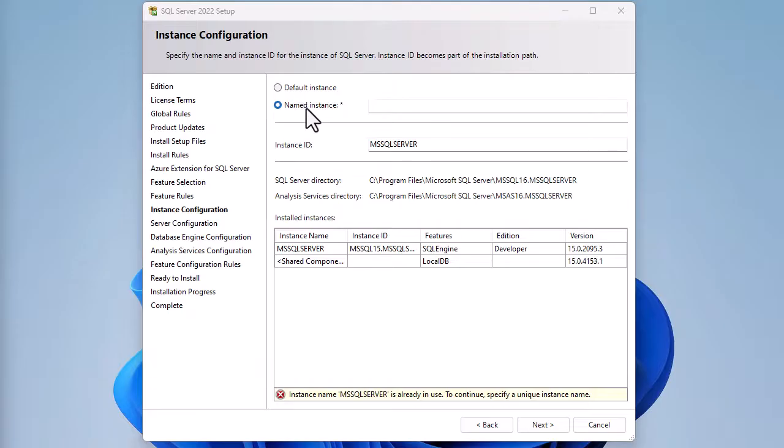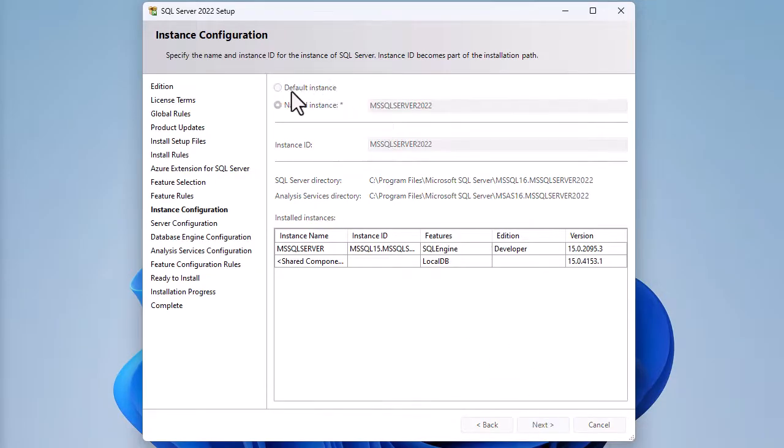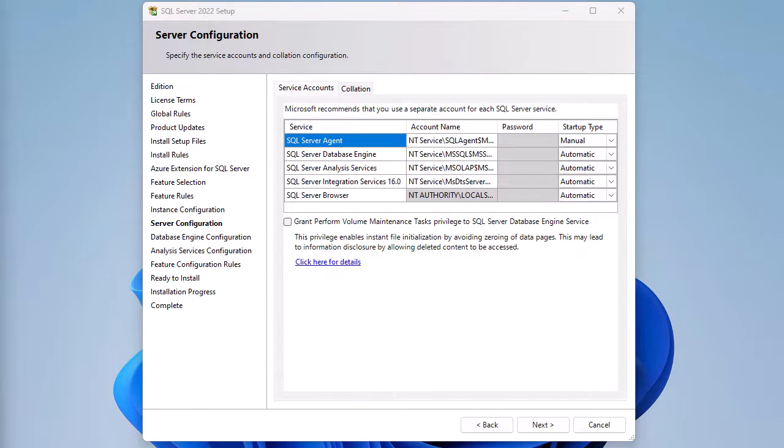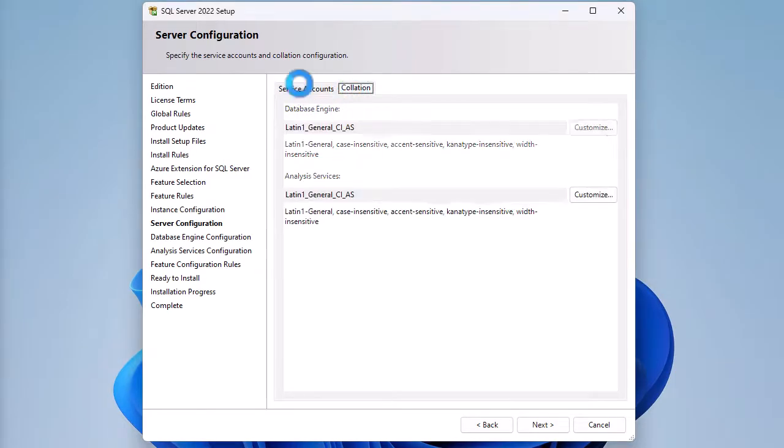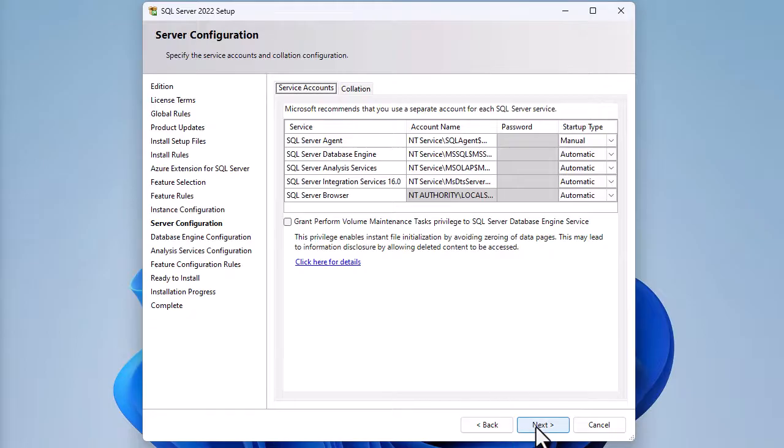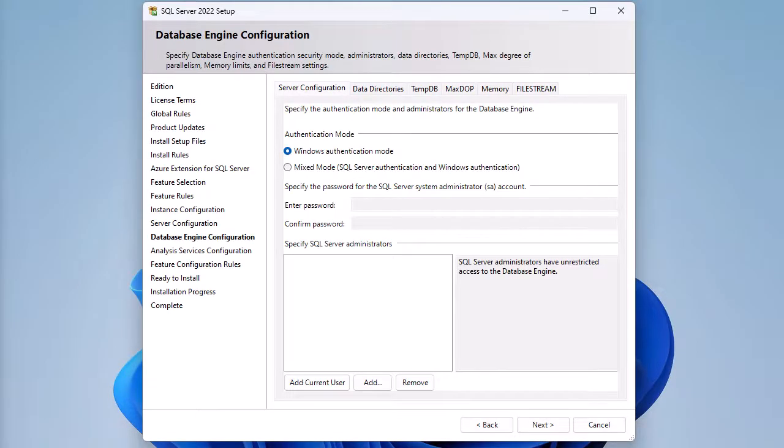So for this video, because I have previously got an instance, I'm going to create a new one. So I'm going to call this MS SQL Server 2022. So let's do that and click next. However, you should use the default instance if that is available. The next tab is for the service accounts. So you should leave everything here as is unless you've got a particular reason for changing them. So let's go to next.